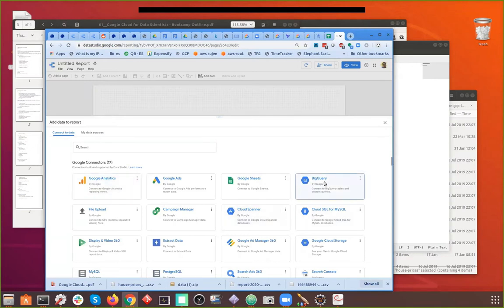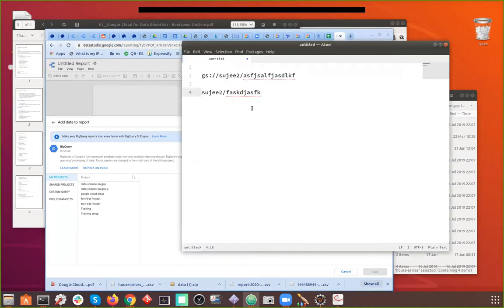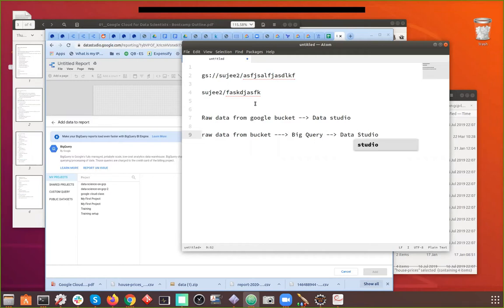What I mean by that is, the way you saw yesterday, what we did was take the raw data from Google Bucket into Data Studio. Today, what we're going to do is take the raw data from Bucket, it's going to go through BigQuery, and then you can funnel it through Data Studio, right?